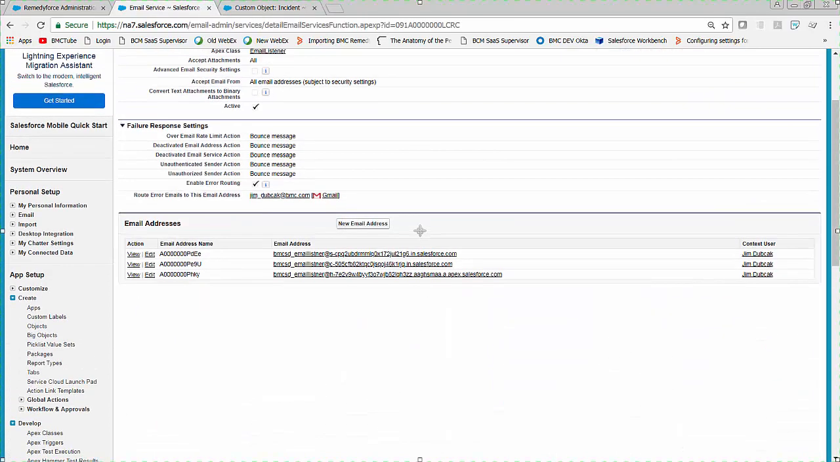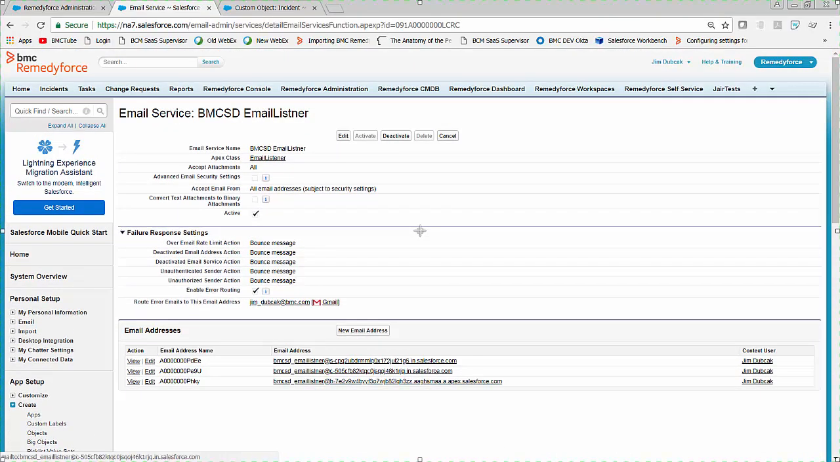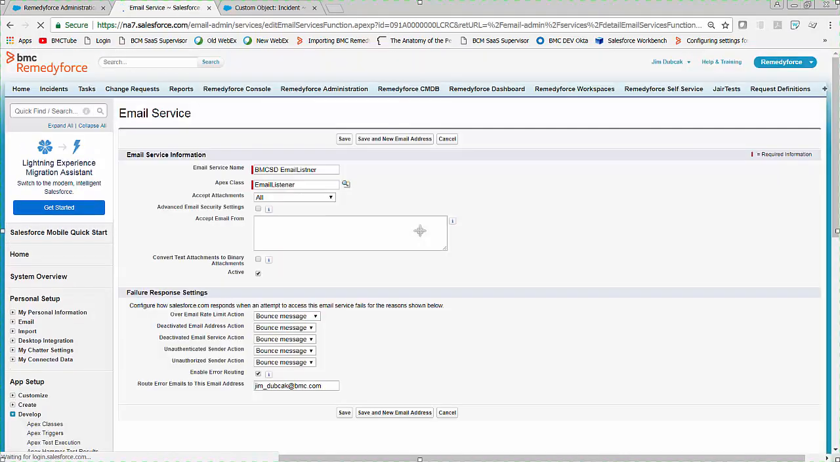The way to test that is to enable error logging on the email listener. To do that, you can click Edit on the email listener, and under bounce message, enable error logging, and send to yourself or one of the admins. Click Save. If a required field is missing in the field mappings, the user will receive an email with an error message that says required field missing. Then you can go in and change the field permissions, and that'll fix that.